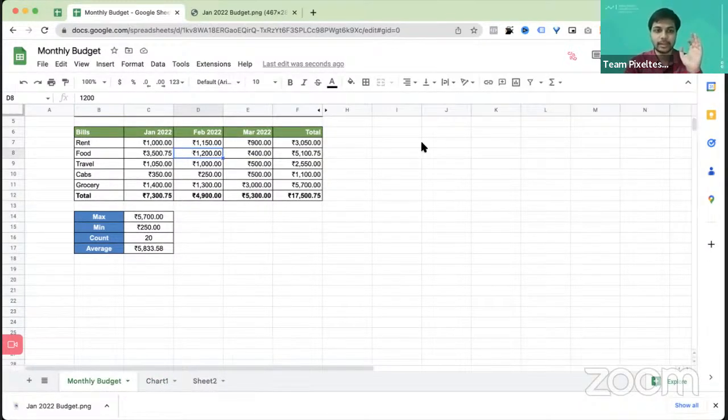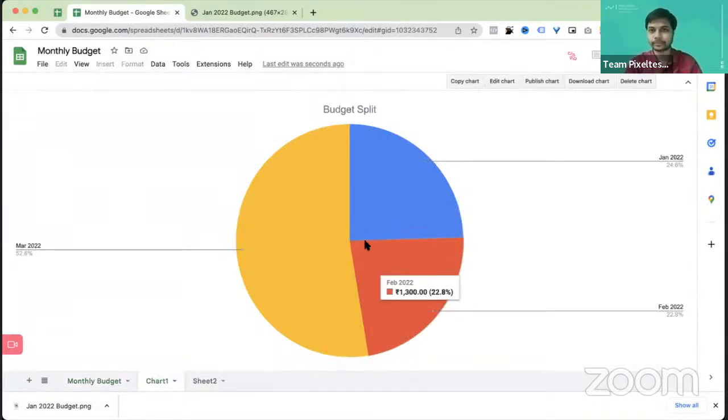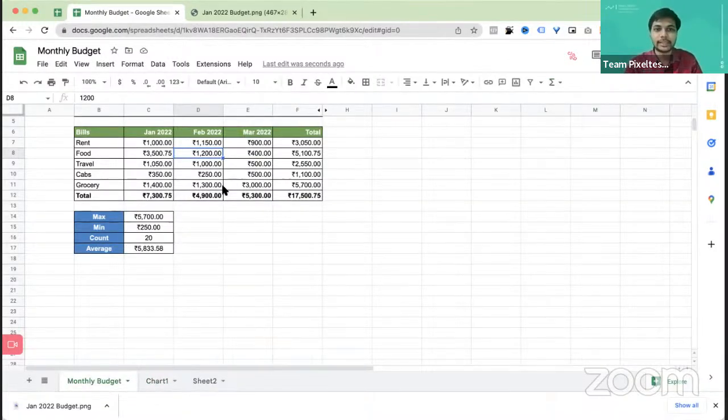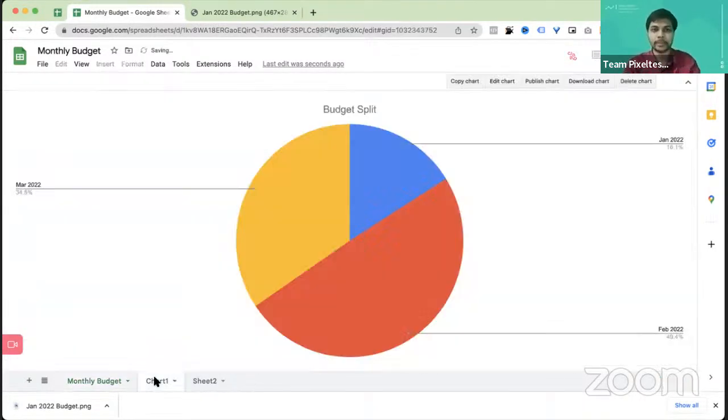Let's just say now we are in the split for the grocery, and this was for the split of Jan, Feb, and March. Let's just say I'm going to change anything in grocery, right? So if, for example, February becomes 4,300, right? So the split shows up here.